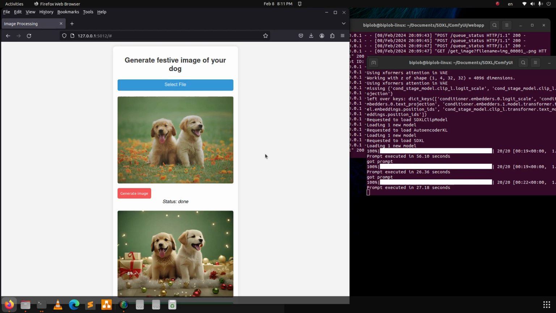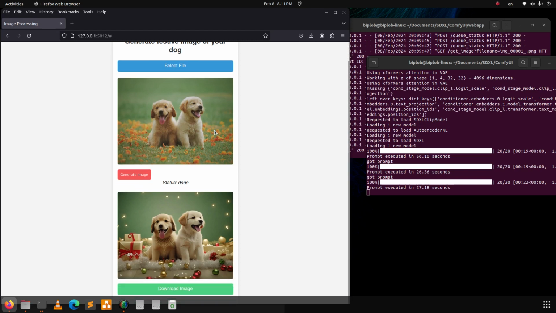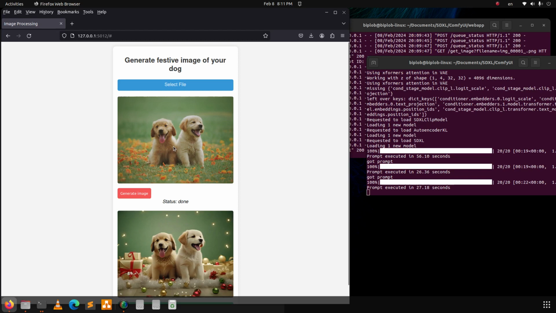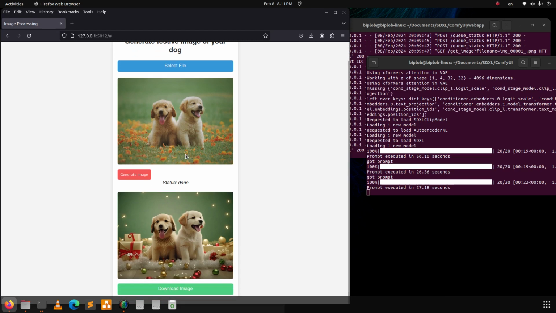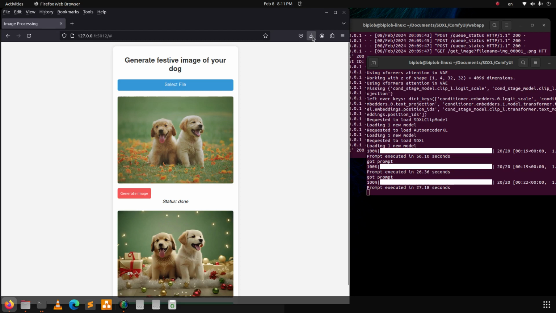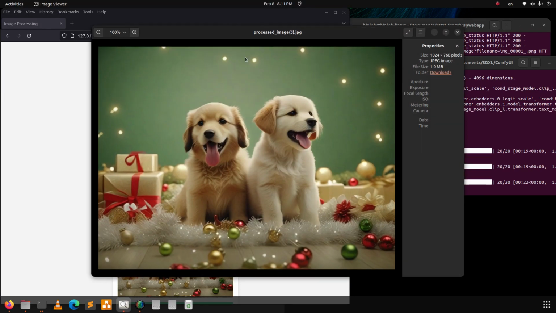So in this project I built this image to image conversion. Here it generates a festive image of your dog. As you can see here, this is the input image and this image is generated, and you can download it in SD. So let's try. Okay, I already downloaded it, so it's here.